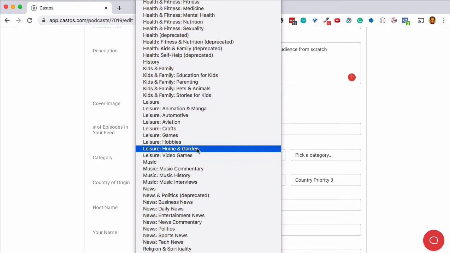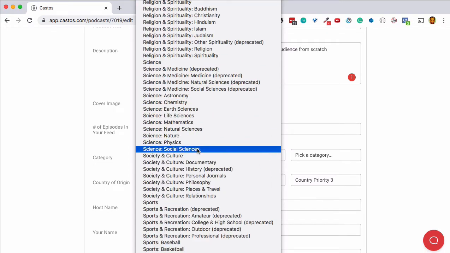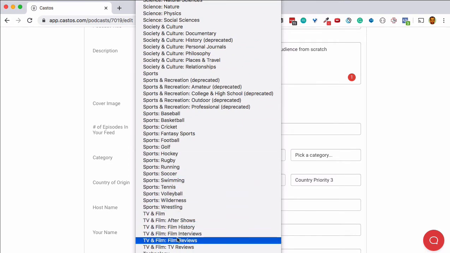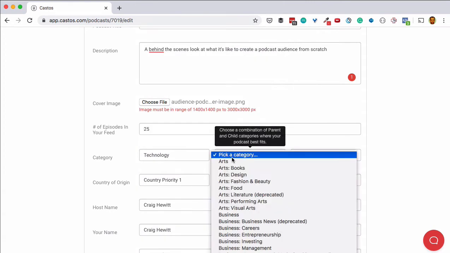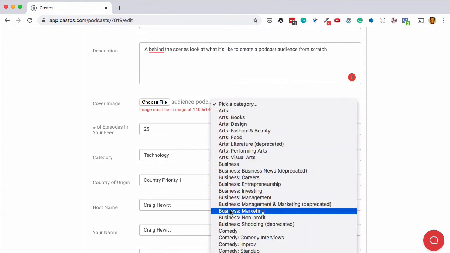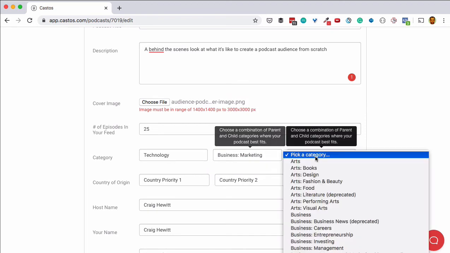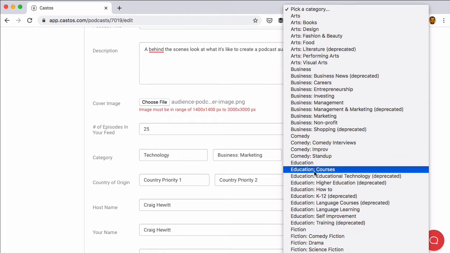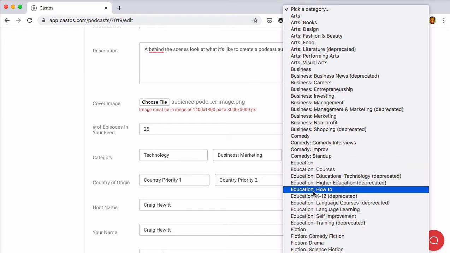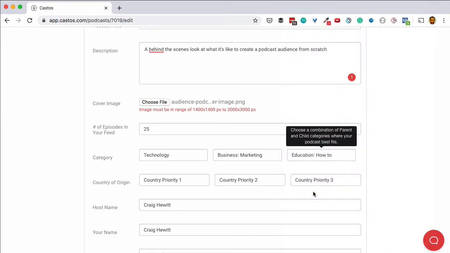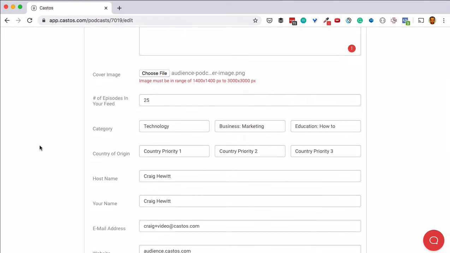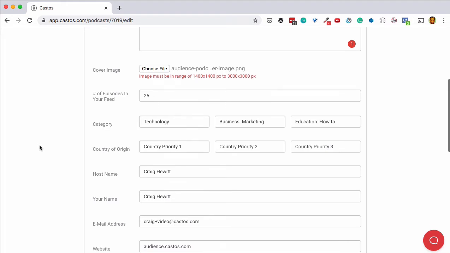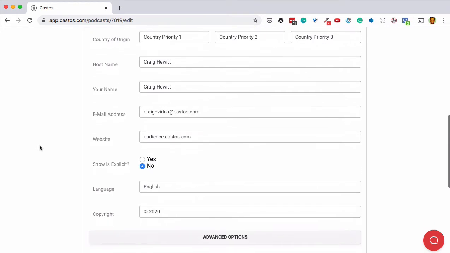Our podcast being about podcasting, we want to have it be primarily in the technology space first, maybe the second one being business and marketing, and the third one being something maybe a little bit different. And you'll notice I'm picking really different categories here, and the idea is that you want to surround the topic of your podcast in areas where you think different types of people with slightly different interests might be going to look for podcasts that they might find interesting, that they might find your show interesting.